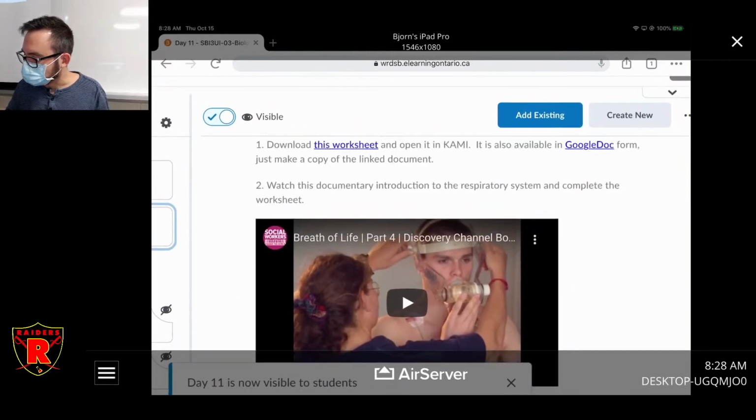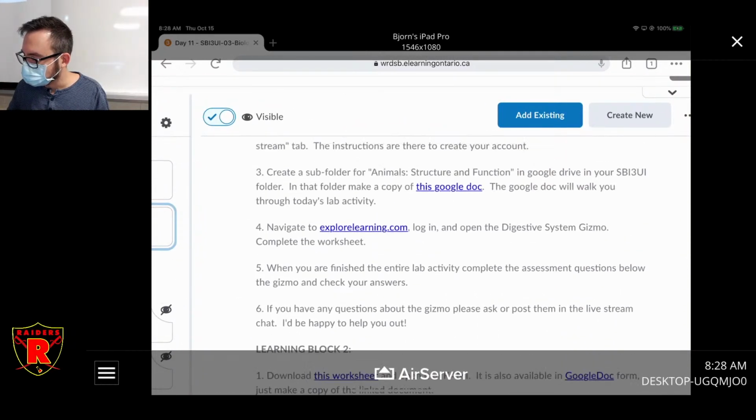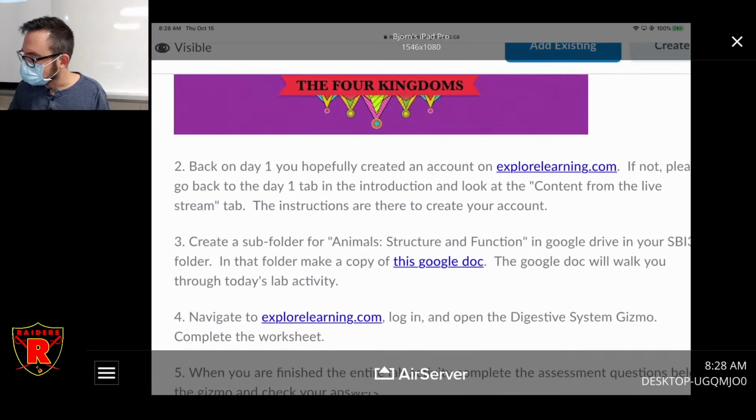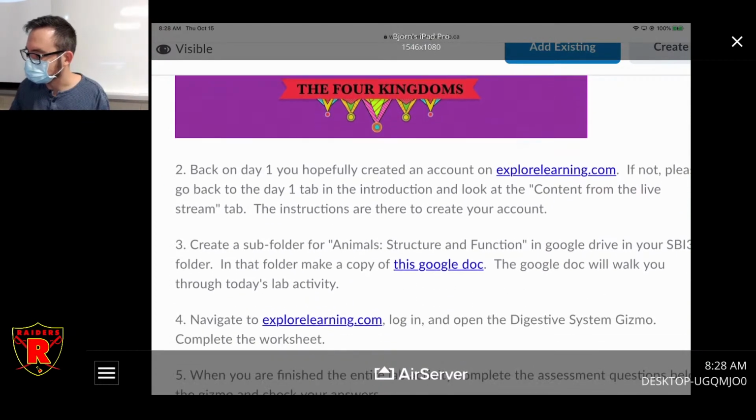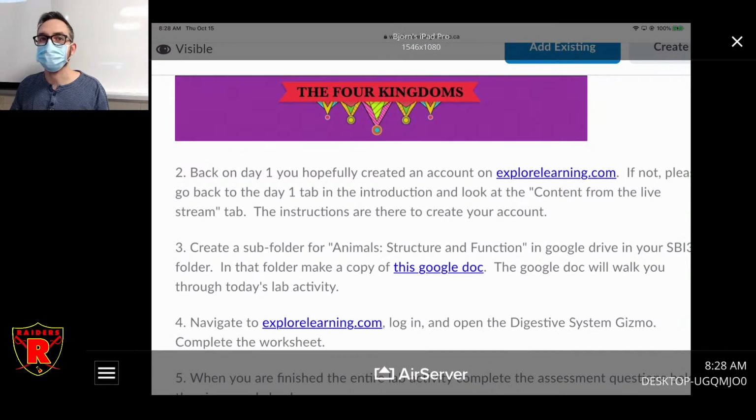Then you're going to actually do a lab. So there is a Google Doc right here. This is back on the day 11 stuff. And you're going to make a copy of that Google Doc. Okay, that's sort of like the lab worksheet, I guess you could think of it as. It walks you through the lab activity step by step. Basically, it says, look at this thing. It might ask you a question about it, which you're going to answer. And then do this. And then what does this say? What does this look like?